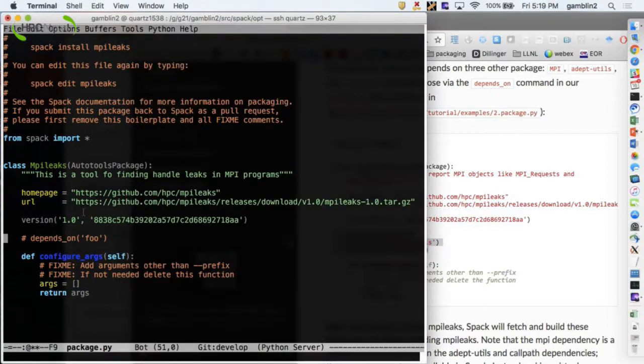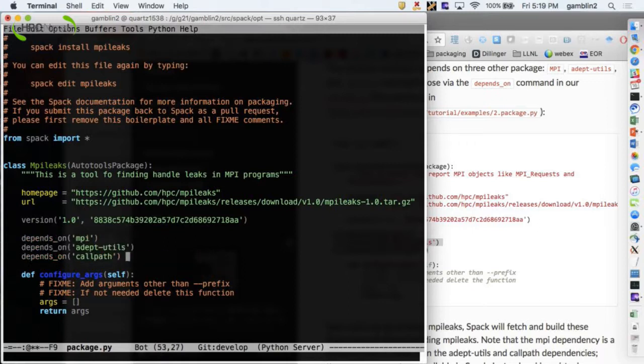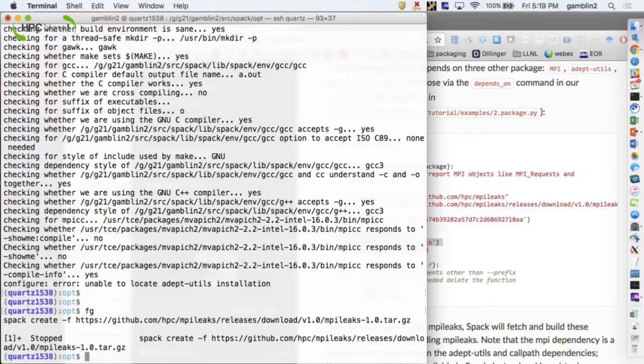And you saw that from the DAG that I showed earlier. So if I want to make a package, I can just basically add those dependencies like this. And now I've got 3 dependencies for this package. And if I try to build again, let's see what happens. So spack install mpileaks.